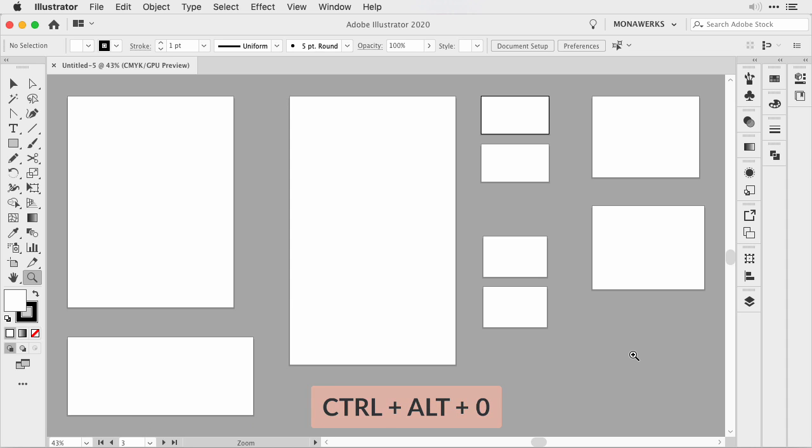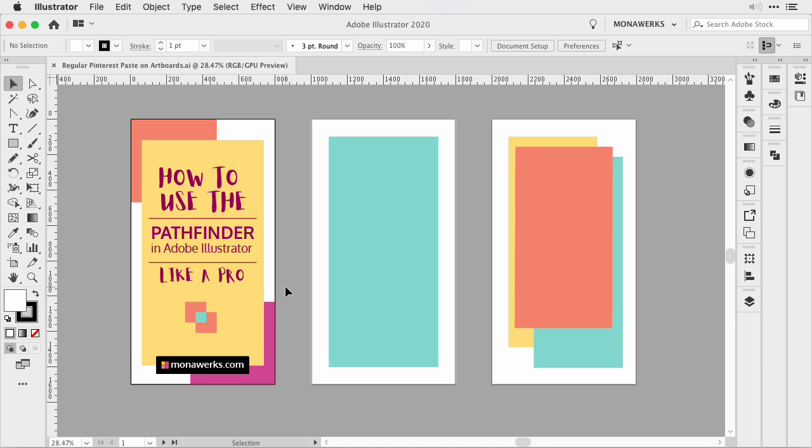Alternatively, for Windows, it's Ctrl plus Alt plus 0. Here we have a Pinterest pin layout where I'm working on a few pins. I started with one, and now I want to copy the name of the website with my logo onto all of the other artboards. There's a shortcut for this as well.